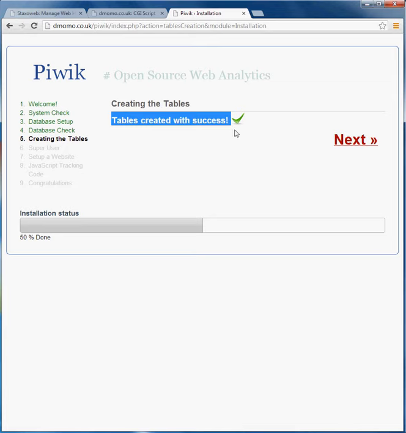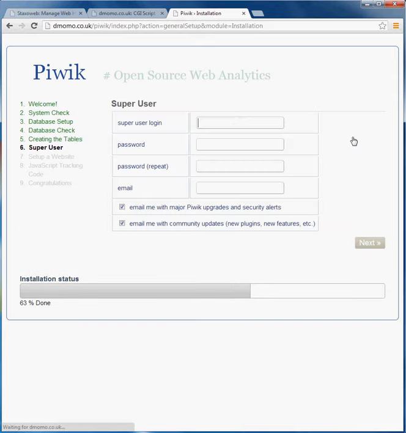That's great news. Our tables have been created. We'll continue on. And now you need to set up a username. So when you actually come to check your statistics, you'll need to log in, and this is where you set up the username that you use to log in. So our super user will be called dmomo. Our password, we'll keep that as dmomo. And my email address was admin@dmomo.co.uk.